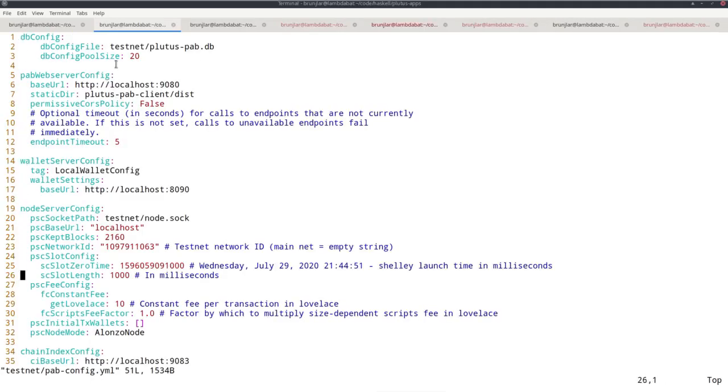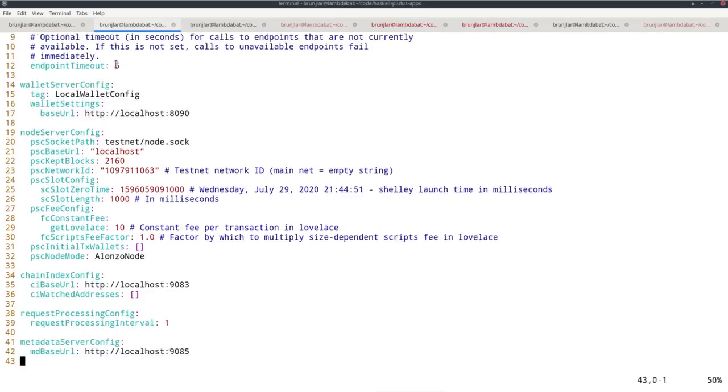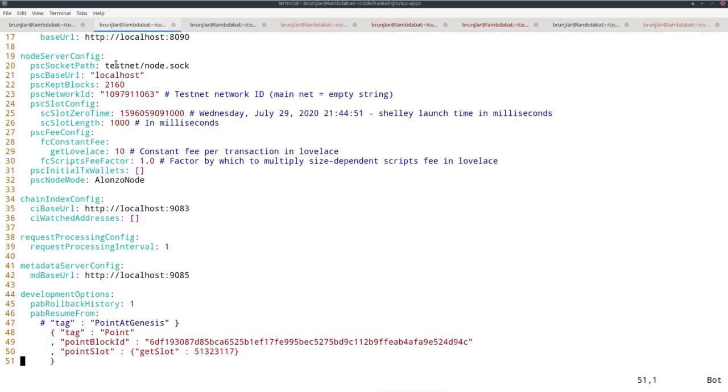Let's have a brief look at this configuration file, because I want to show you something here. So most of that I simply copied from the Plutus apps folder. But here at the end, there's this PAB resume from. And originally it had this tag pointed Genesis, which I think means that if you start the PAB, it starts at Genesis. But you can change that and point it to a specific block. And then it synchronizes much faster. Otherwise, synchronizing the PAB also takes a long time.